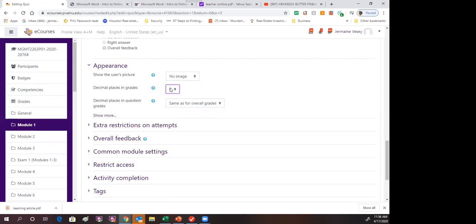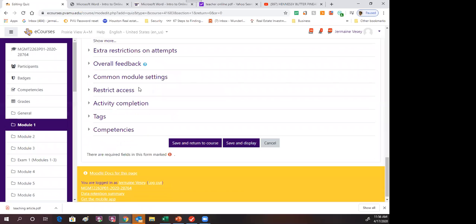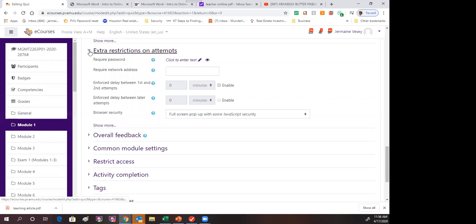It's less debatable because students may say, well, I got a 97.67, you should round that up to a 98. So take it off the table, just put 0. Let eCourses do the rounding for you, okay? Any other restrictions? This is really good.